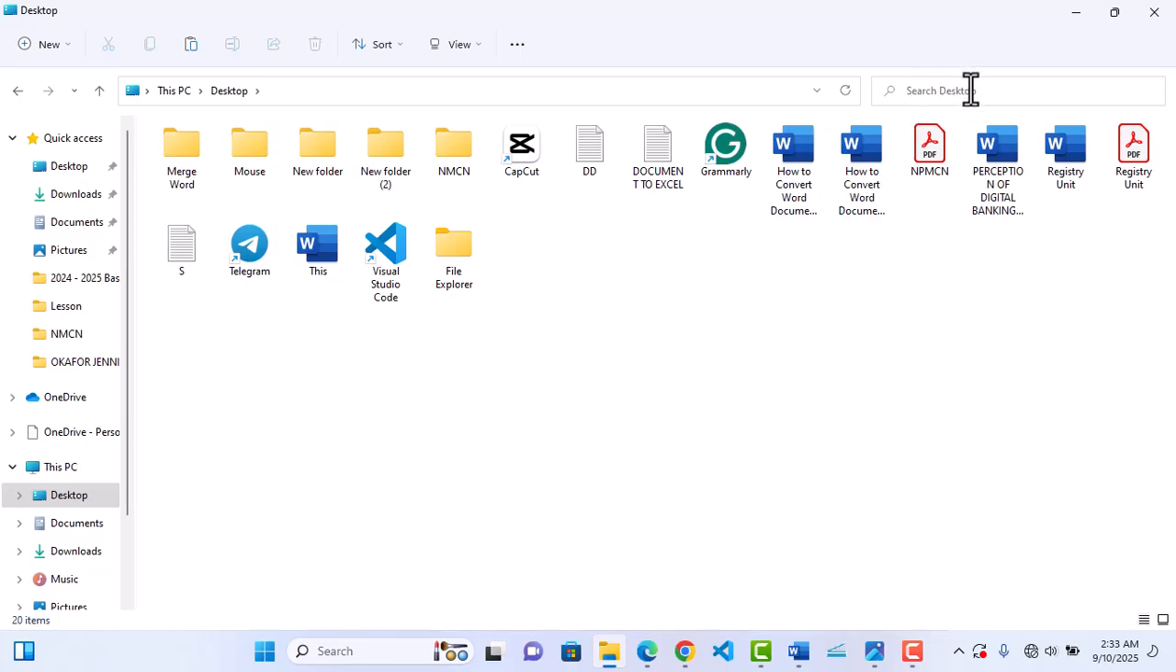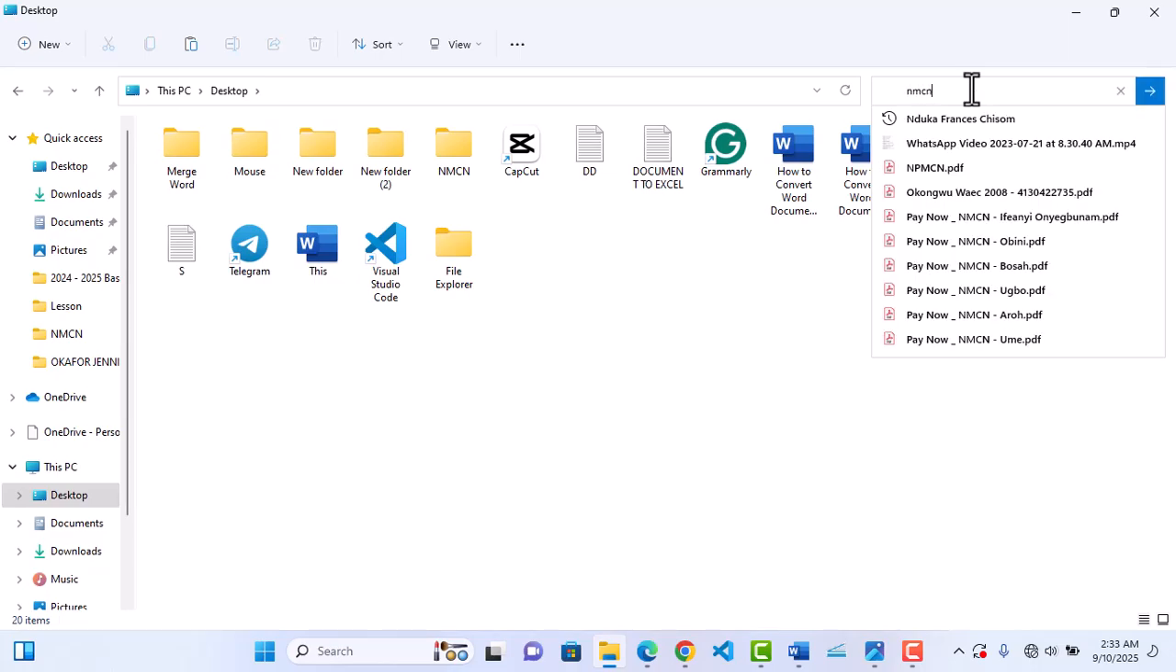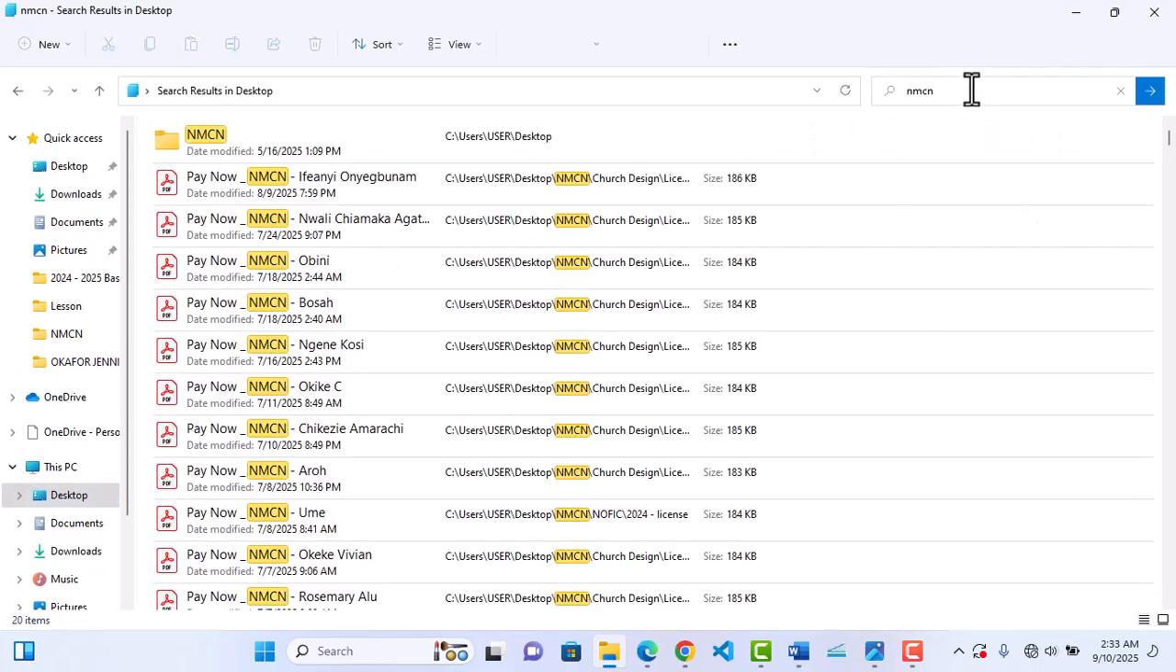Of course, when you come to this search box, let's assume you are looking for a particular thing. Let's say I'm looking for NMCN, and I press enter. You can see most of the files or folders saved with this name will come up, and I will carefully go through them and select the particular one I'm looking for. Okay, and that's that.